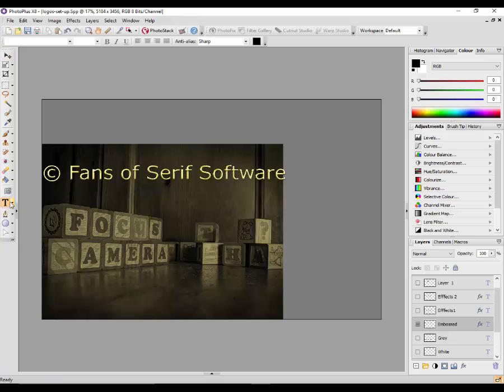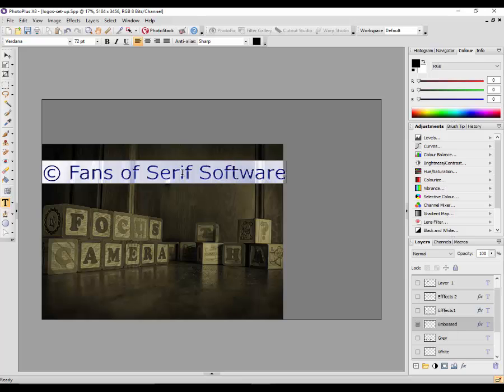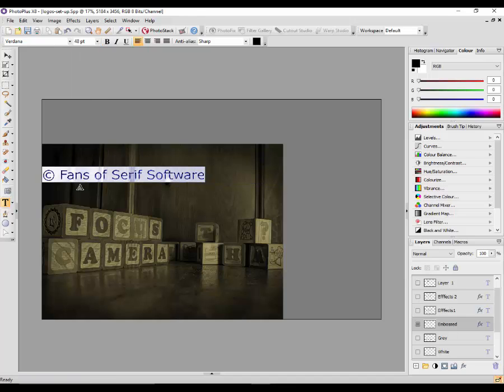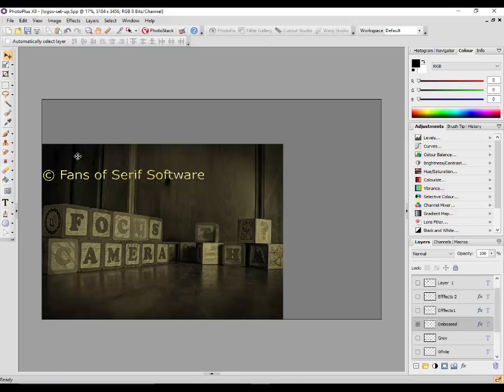So if I go back to the text tool, put the cursor along the edge of the text, try that again, come all along the way and highlight the whole of the text. I can then alter the size. Let's go down to 48, and then come back to the move tool. I can move that to anywhere I want.